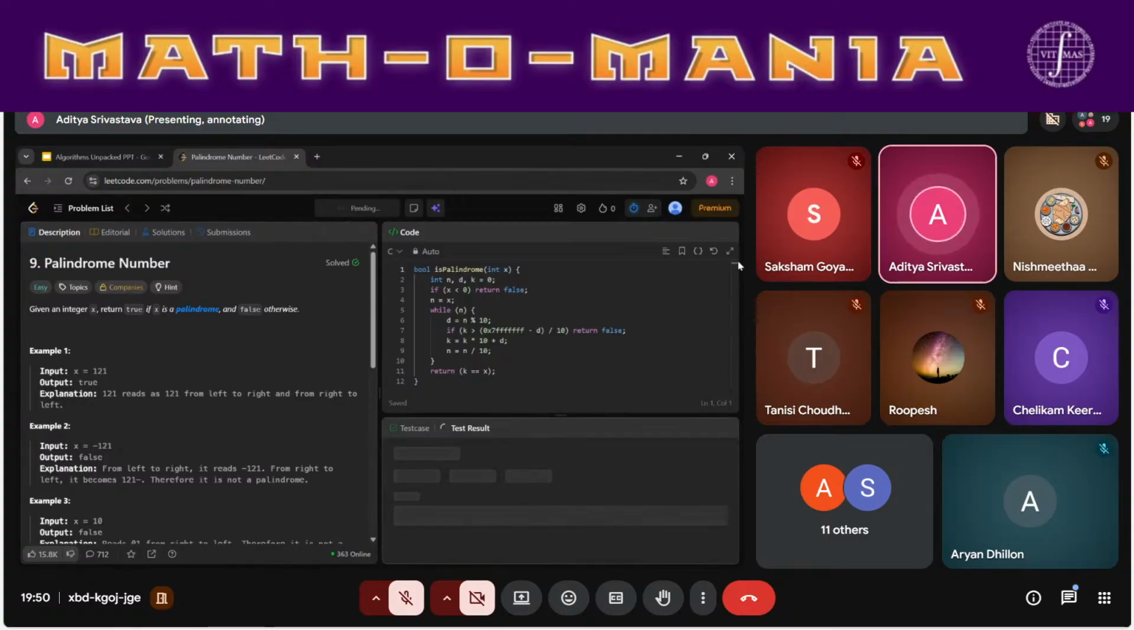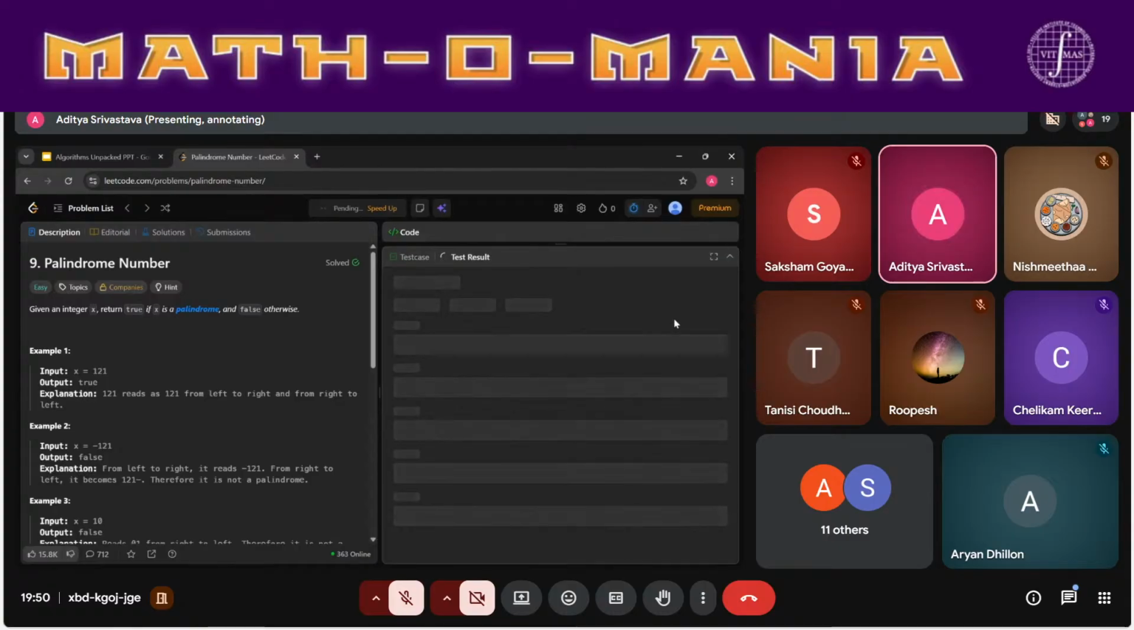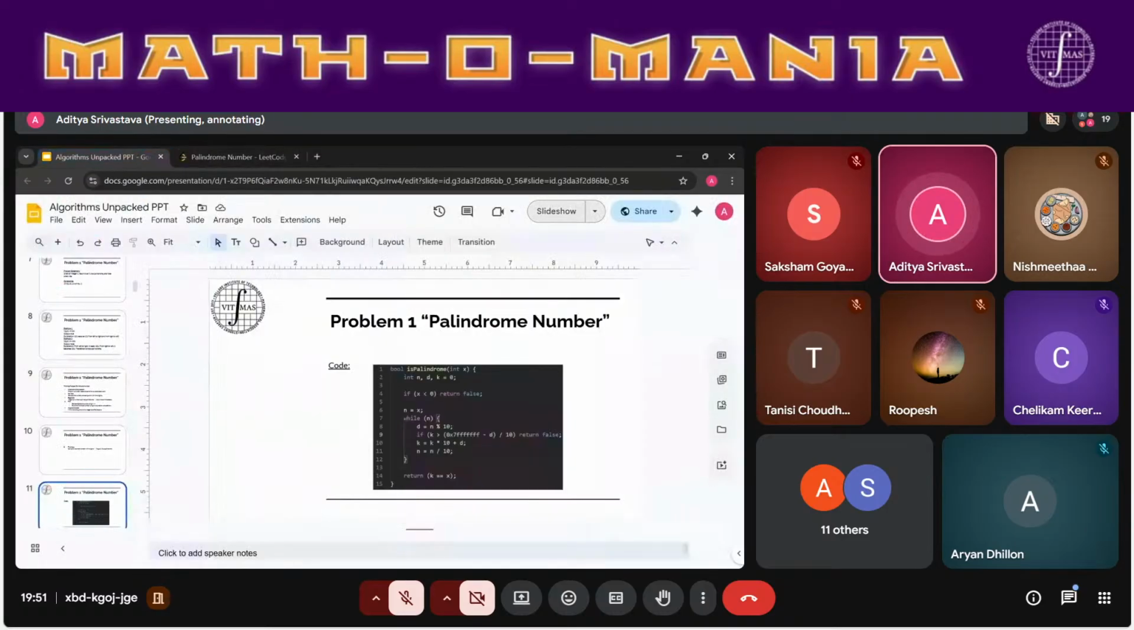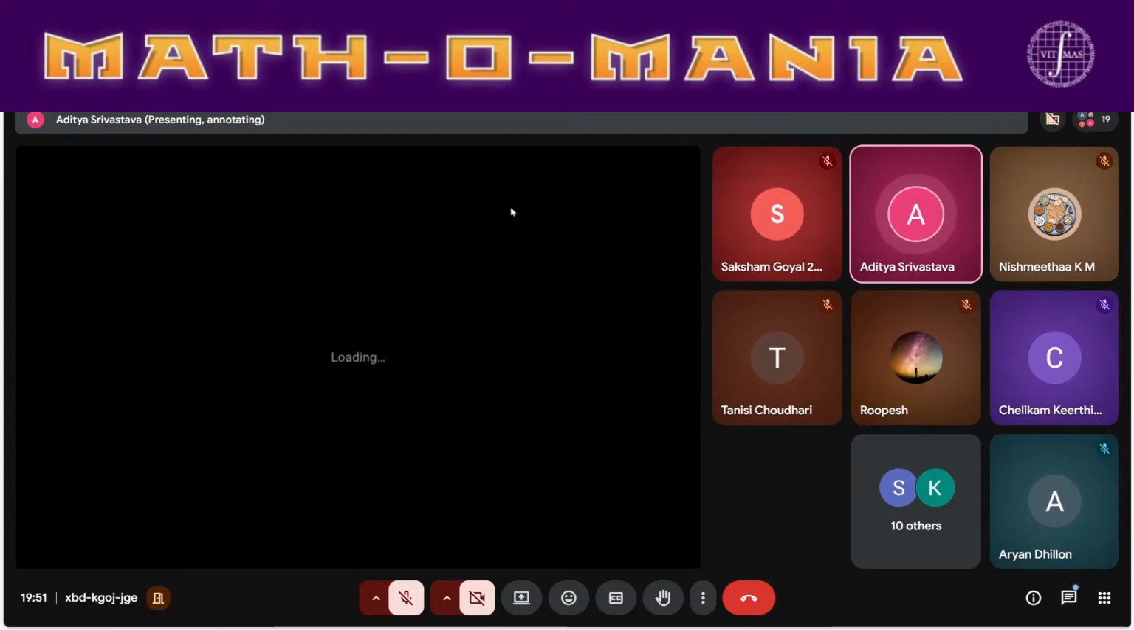We run the code and we look at the test cases. It passes all of them. These are the two cases we discussed. This is the third case, that is 10. Now from left to right, it's 1, 0. From right to left, it becomes 0, 1. That is why it is false. Now let us understand the code step by step.